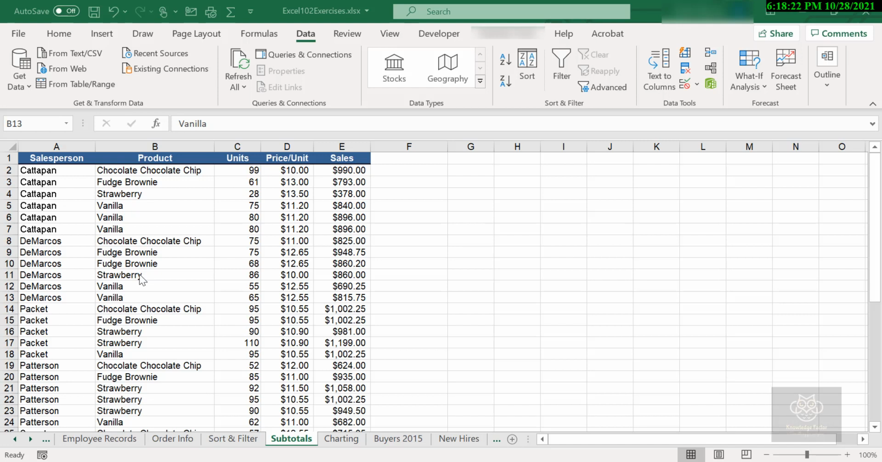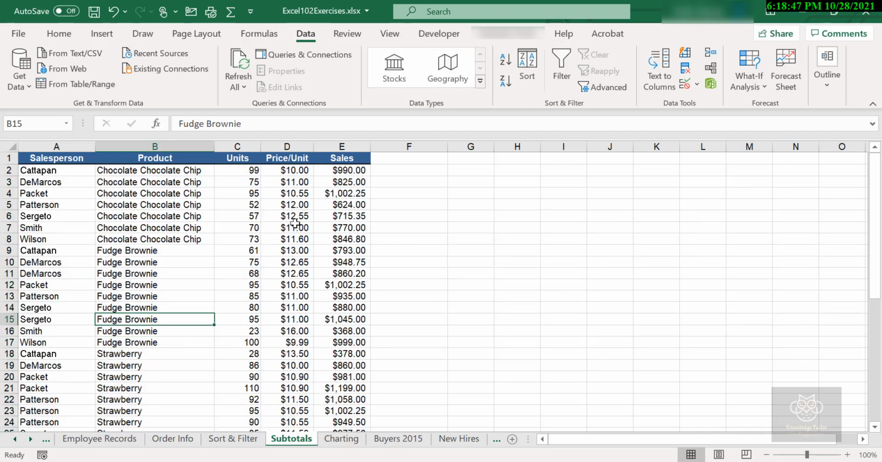Remember how simple this is. I'll click into the product column. Doesn't matter where, as long as it is somewhere in the product column. I'll go up to my Data tab and I'll hit the A to Z. I'm going to do an ascending sort, and there I go.